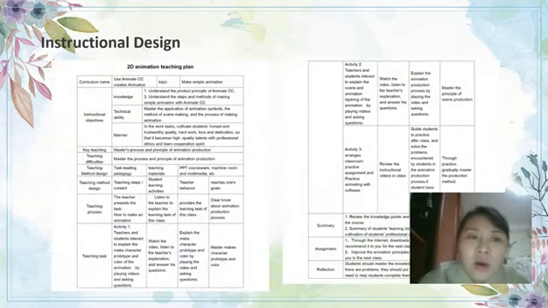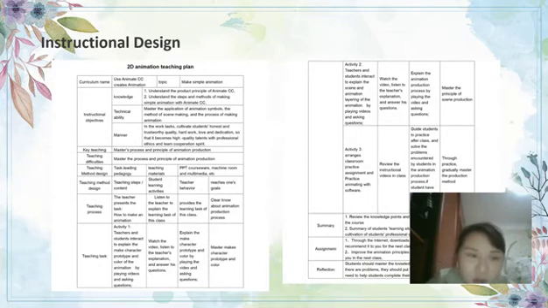This is our teaching plan. You can see the instructional objective, key teaching points and teaching difficulties, and the teaching task. They will show the activity in the class, and the summary and assessment are also here. The student can see this very clearly. They will understand what they do in every class.